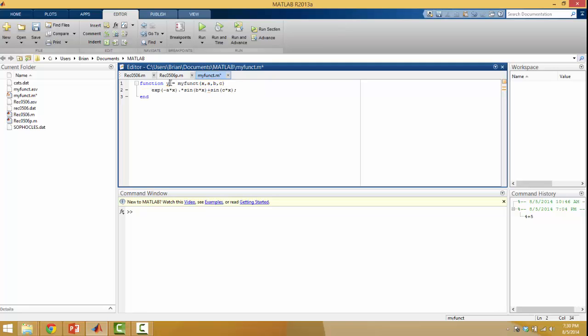Okay, so what is this piece over here? Y is what we're going to call the output. So at the end of the day, what is this function going to return? It's going to return y, and y is a numerical function that is given by this.